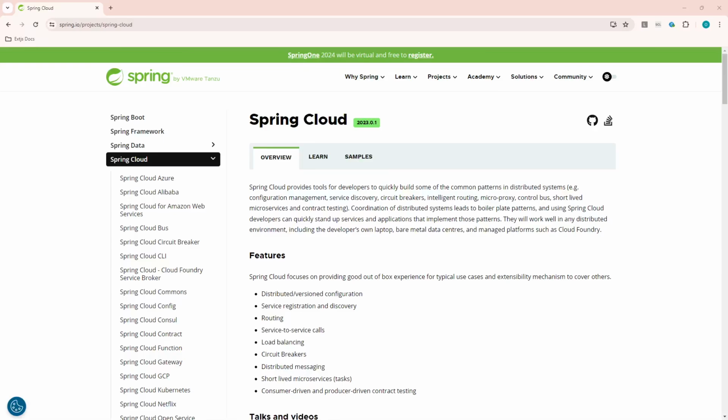And for today, I'm going to show you the service to service calls and load balancing before we proceed to do circuit breakers. So we are going to configure our department service to be able to call the employee service, be able to call the department service, and then we are going to start two instances of the department service, and we'll be able to see how the load balancing feature works.